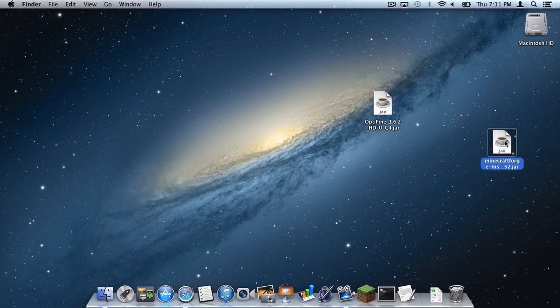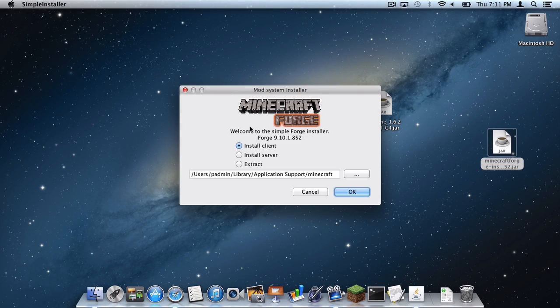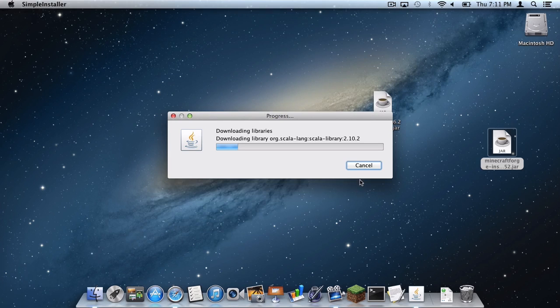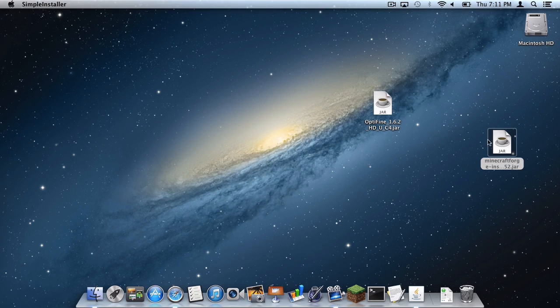And now let's click on the forge.jar. And right here where it says install client, make sure that this is the file path that goes to users, whatever your user folder is, library, application support, Minecraft. That should be the correct path. Click install client and then click OK. And as you can see, everything has been installed successfully. Then click OK. Drag your forge.jar to the trash.